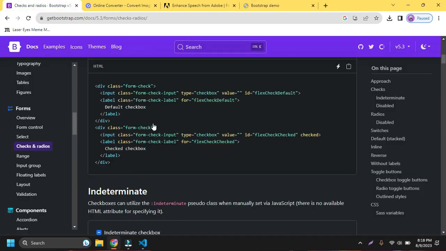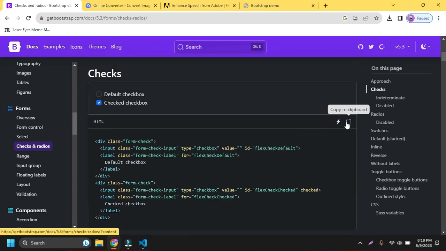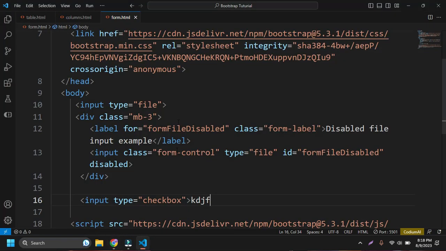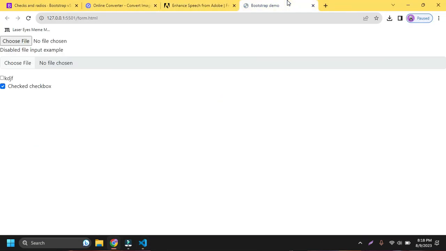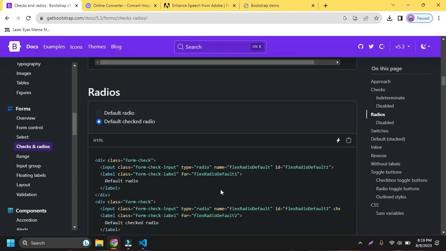And if I want to copy the checkbox from the Bootstrap website, then I can simply copy this code from here. If I need such types of checkbox, then I can copy the code from here, put it down here, and you can see this is the checkbox, right? Also you can copy different types of checkbox, like the indeterminate checkbox, and also you can make it disabled. And if you want to make the radio button, then you can simply copy this code from the radios.